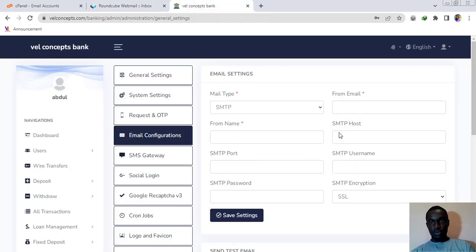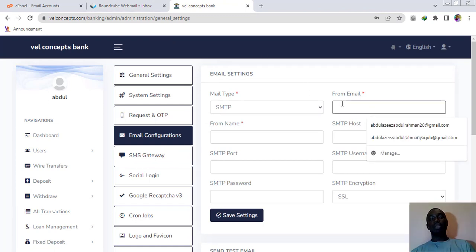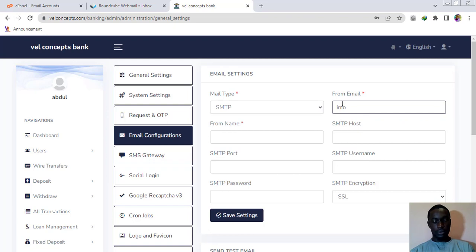So now all we need to do is put the necessary information that is here in here. From email: if our customer should receive email, what should be the heading of the email, or let me say the label of the email that you want them to see. So actually we just put info at Vel Concepts. Then from name, it will just be Vel Concepts.